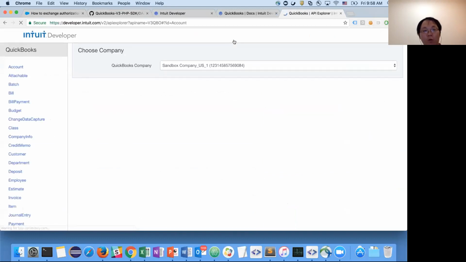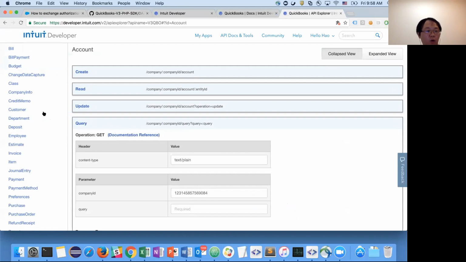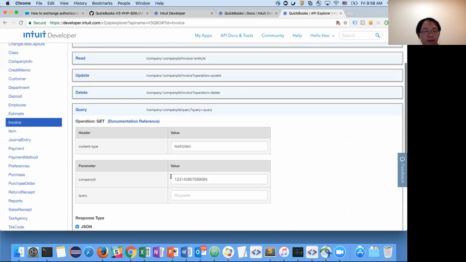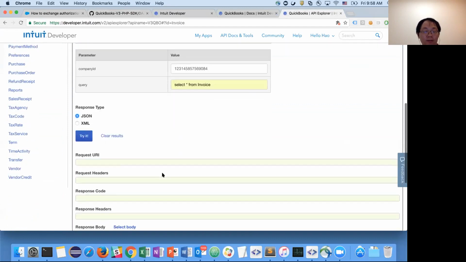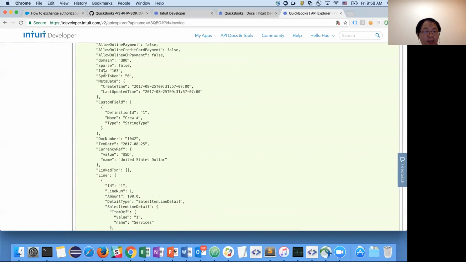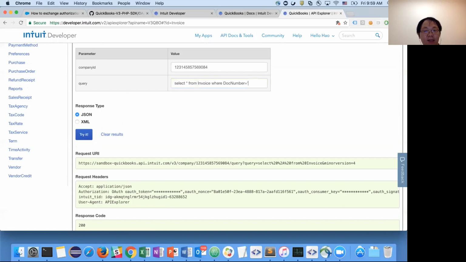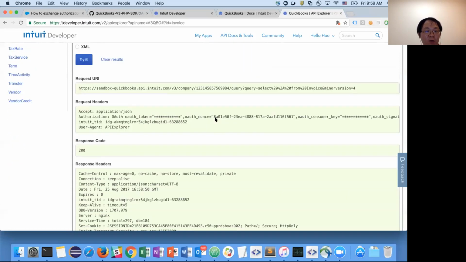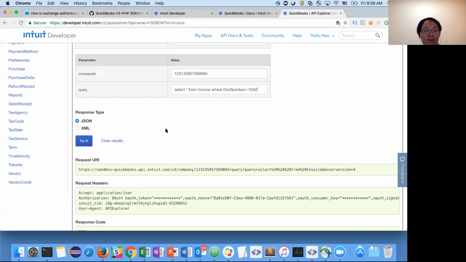So the where clause really depends on the response. Let's say I do a query for the invoice, select all from invoice without any where clause. And I can see there's a list of the information returned, right? So let's say I want the doc number. Then I'm going to copy the doc number as the where clause and give it as a string value for whatever I want to find. So I want to find 1042. I'm going to enter 1042 here.